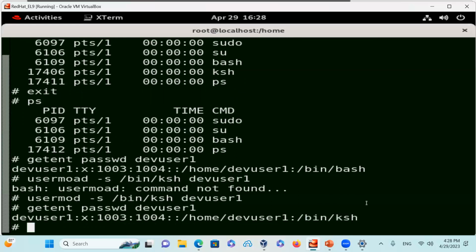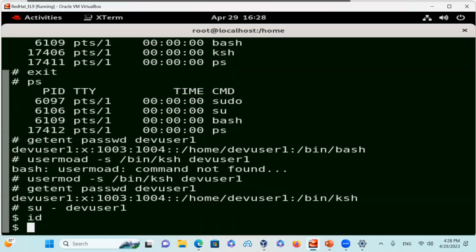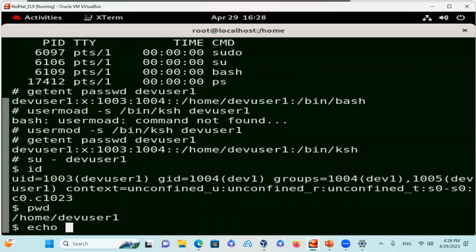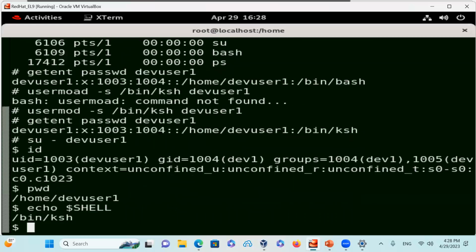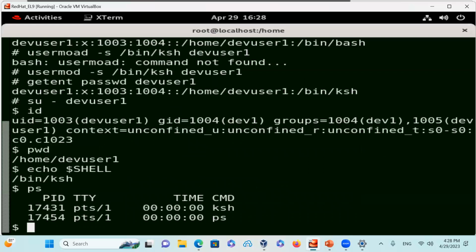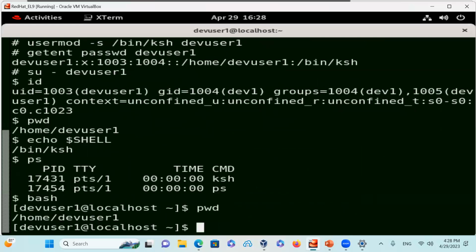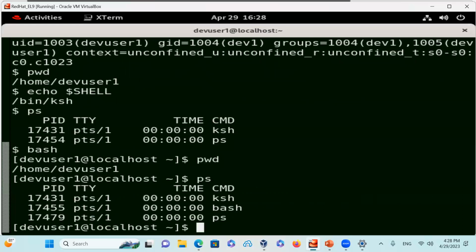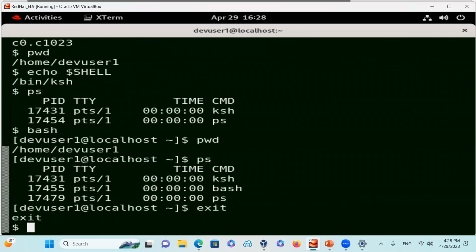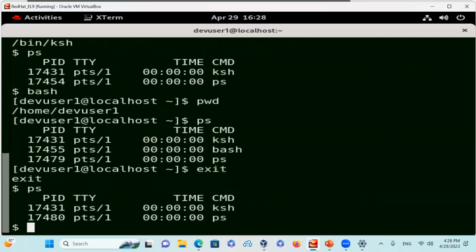So at this time, I'm going to say switch user to dev user one. And notice that as soon as I do this, now my shell, if I just look at it, is Korn shell. If I just say ps, it's Korn shell. If I go to bash, I still have the option to change to bash, but that's not my default. The default is now Korn shell as soon as I log in as this user.